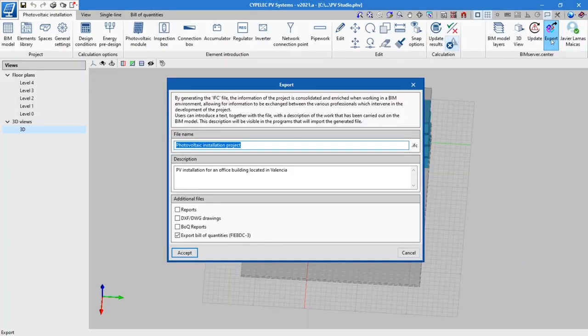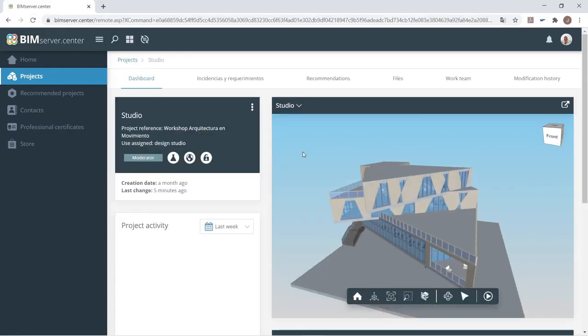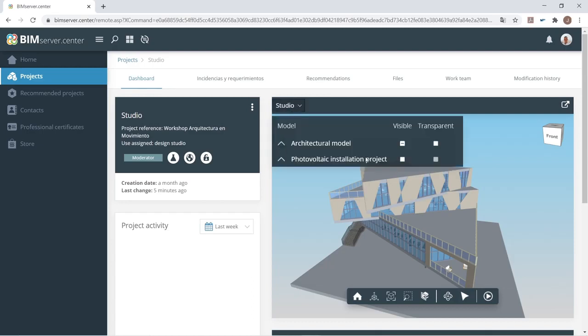Upon finalising the design and calculation of the installation, the job can be exported to add the information together with the rest of the project's disciplines stored on the BIM Service Centre platform.